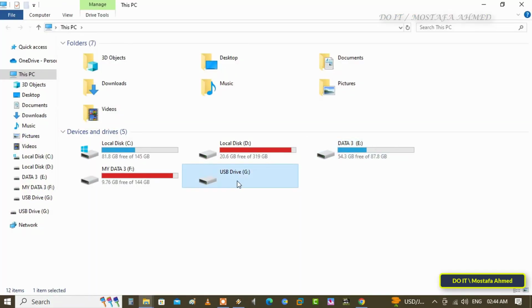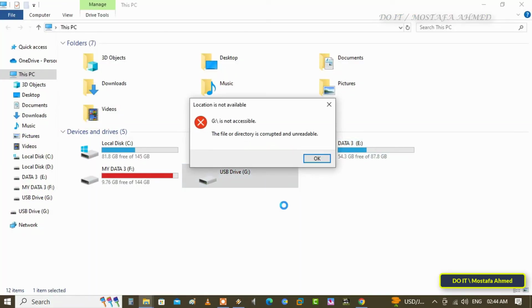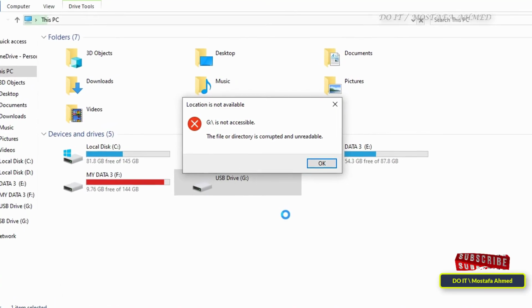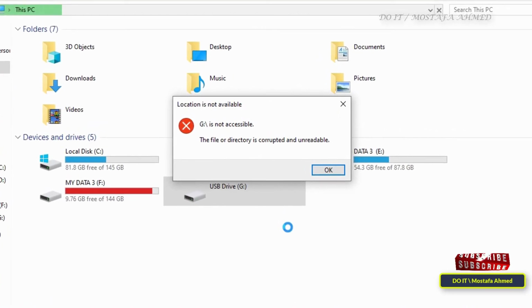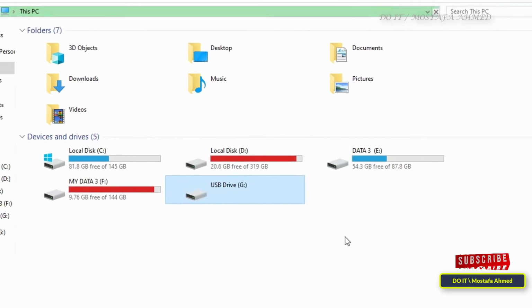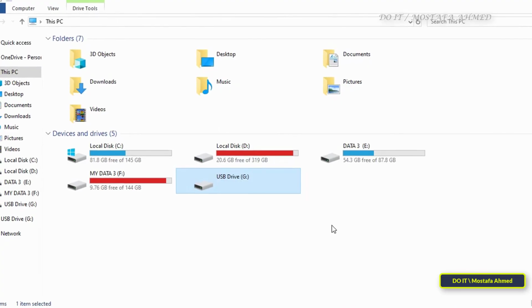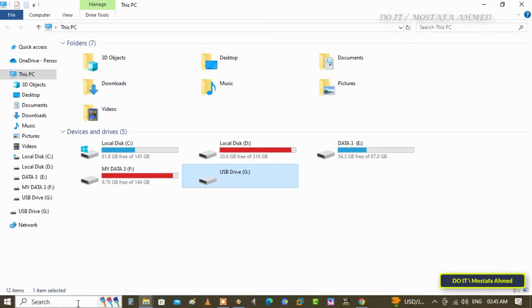I will show you the message that appears to me, which is "USB drive is not accessible, the file or directory is corrupted and unreadable." Which means that there is an error in the file system on the flash drive and I must repair the system files. This is what I will explain to you now.